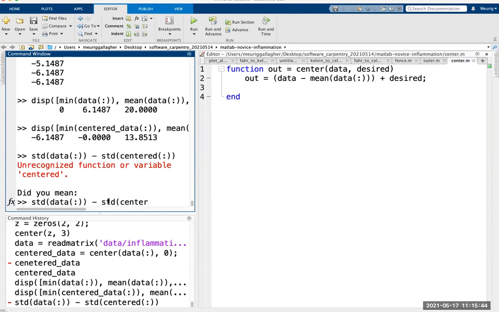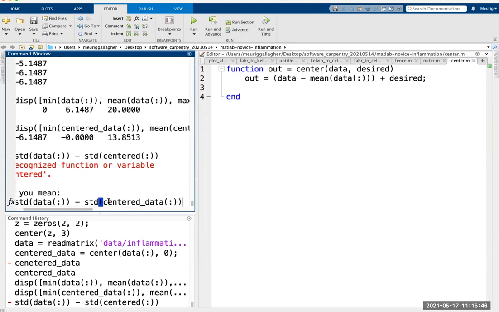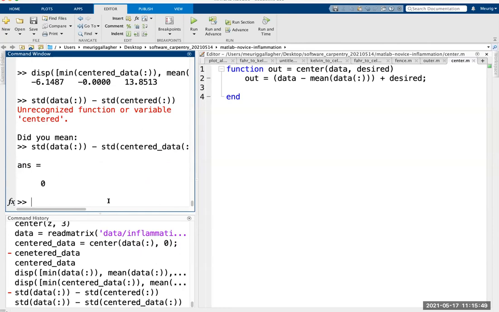I've spelt it wrong. So centered data is what I wanted to work on. You see that's exactly 0. So we've not changed the standard deviation. We've literally just shifted our data to the side, which is exactly what we wanted.